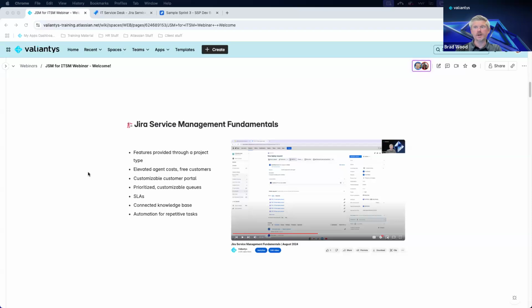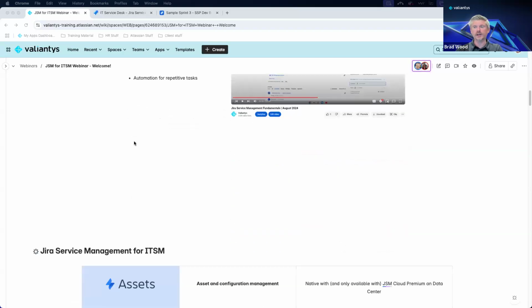Some of the content in that fundamentals webinar includes the features provided through a project type, the difference between agents and customers, and the customer-facing portal. You'll see that again today. Queues, we're going to talk about those again today. SLAs, the knowledge base, and a little bit of automation. So it covers a lot of good stuff. And again, if you want to check that out, it is posted on our YouTube page, or you can go to our valiantys.com/training page and sign up for the next fundamentals webinar if you'd like to join it.